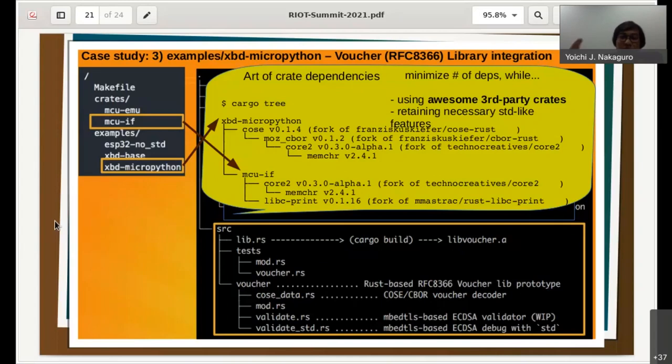And we implemented it in Rust using some base crate support. And also, there is a validation functionality needed. For that part, we use ECDSA from the mbedTLS library. So for this part, there is a bit of FFI going on.